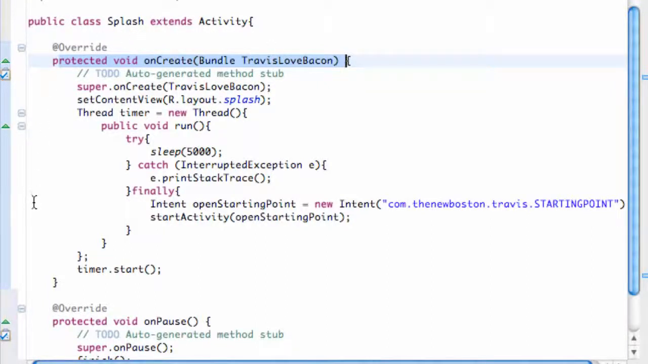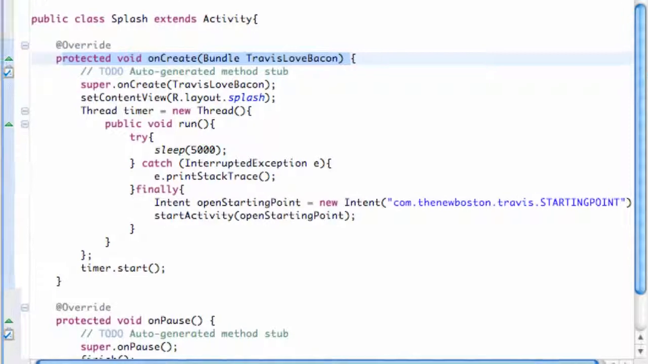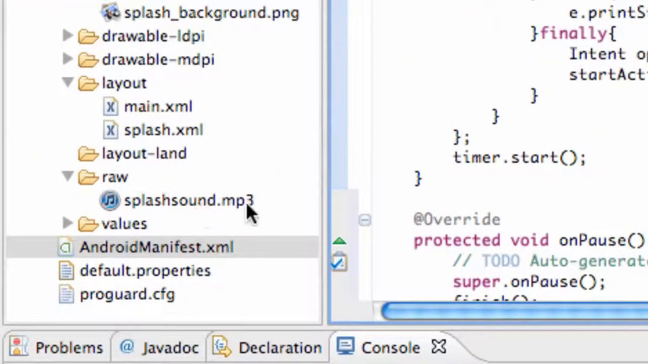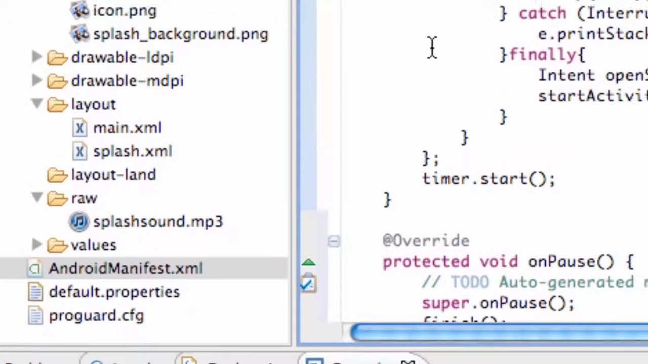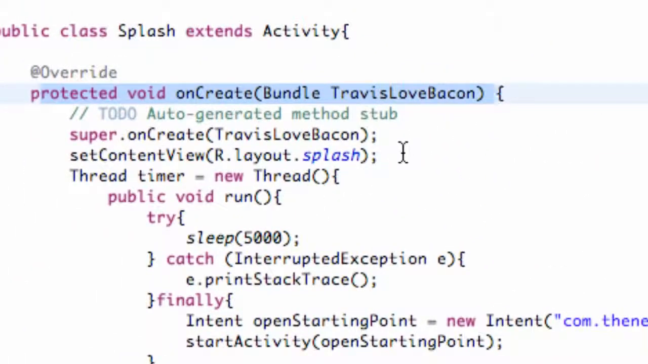Before we get started, I want to make sure you have a sound or MP3 clip within your raw folder. You most likely want to use MP3 or .ogg, and make sure the name is lowercase, otherwise it's going to give you problems. We're going to set up the sound object and play it.